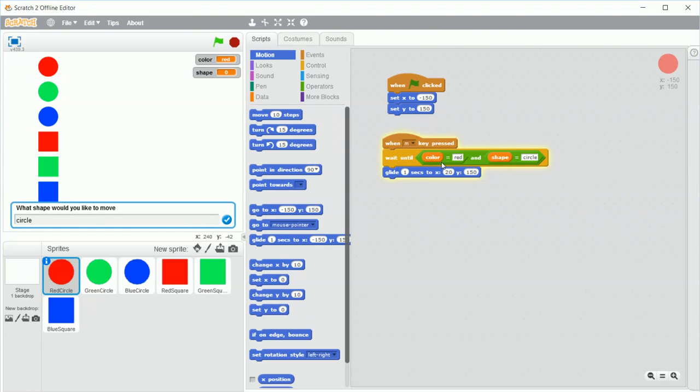So it's waiting for this entire expression to evaluate to true. As soon as this whole thing evaluates to true, it will continue with the code block and do the next sequence of operations, and the next one is only just glide to this position. It's not going to do it yet. So is the color red? Well, yes, it is.